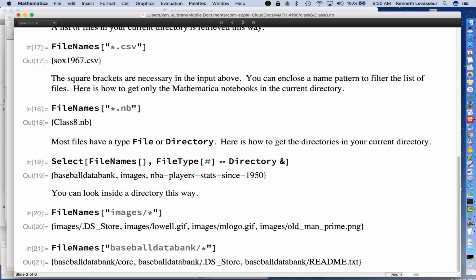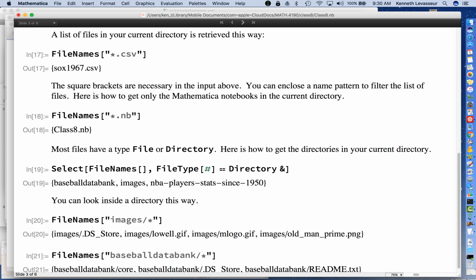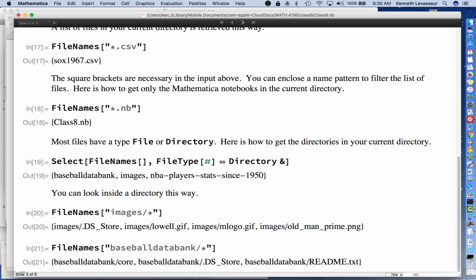Since it starts with a period, it's actually invisible. If you don't do this, look at this on your computer. But there's lowell.gif, there's mlogo.gif, and oldmanprime.png. These are the files within the images directory. And same here with the files within baseball data bank. There are 3 of them. One of them is the invisible DS store. So this is a way to look at the files.